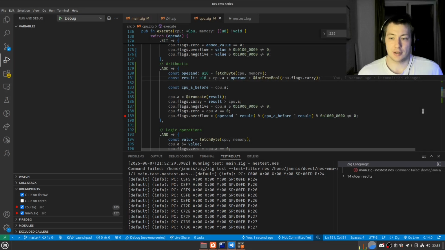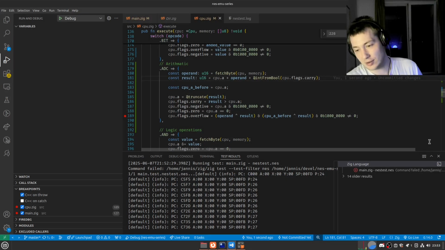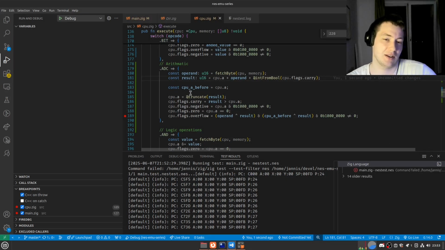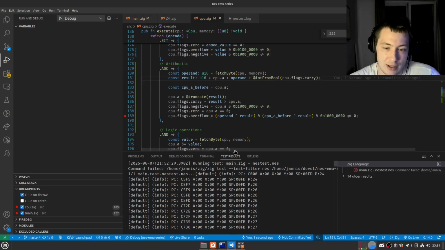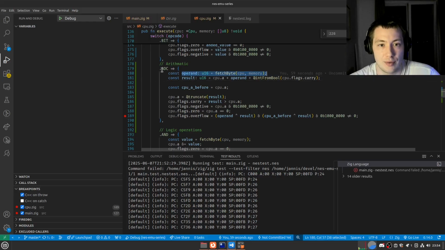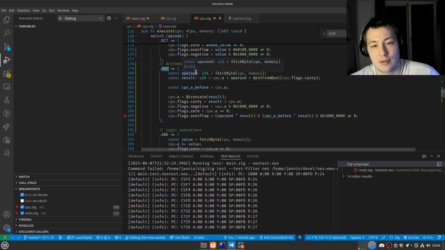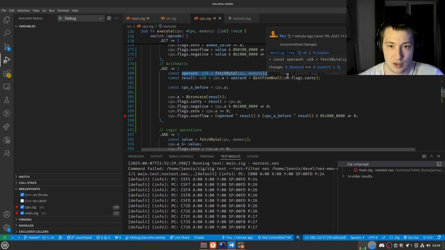So I spent a lot of time now understanding ADC. I will speed some of this up or cut it out. Anyway, I will explain a little bit what I did. So the end is relatively simple except for this line. So add with carry is, okay, you fetch 1 byte.